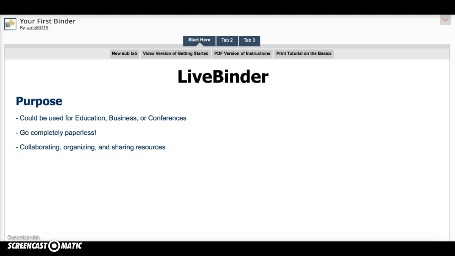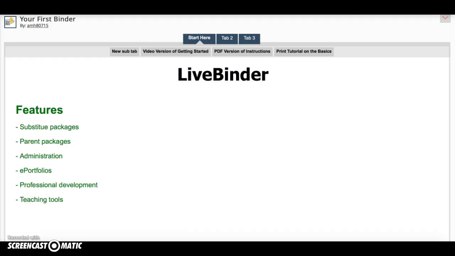And it is also a way of collaborating, organizing, and sharing resources with students, colleagues, parents, administrators, whoever you may need to share your information with. Some of the features included for LiveBinders is you could make substitute packages. So instead of leaving a file with all the information needed for a sub, you could have the sub log on to LiveBinder and all the information needed will be right there in your specified binder.